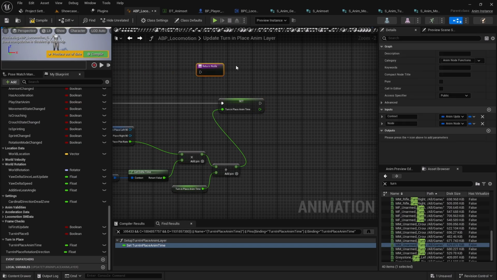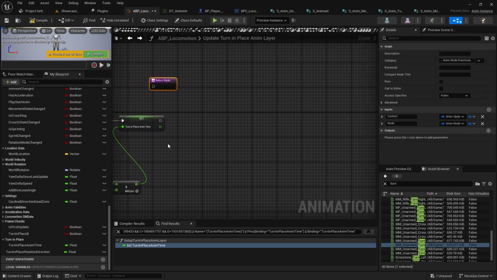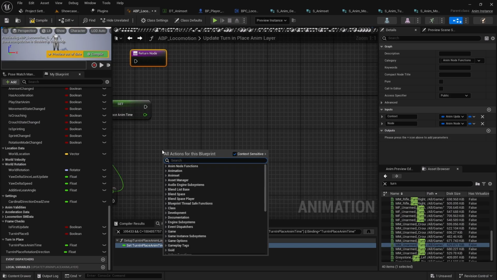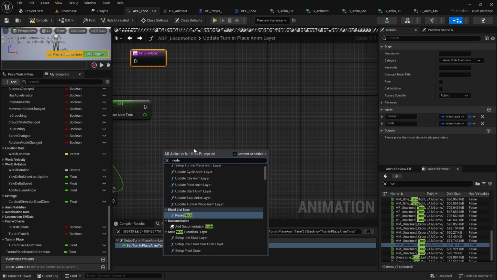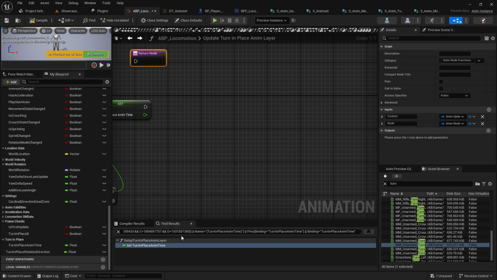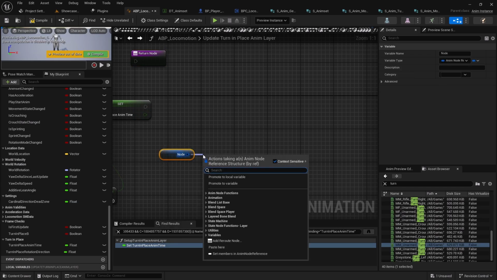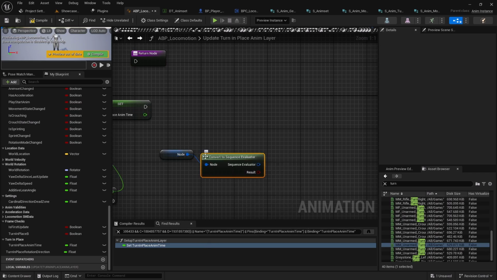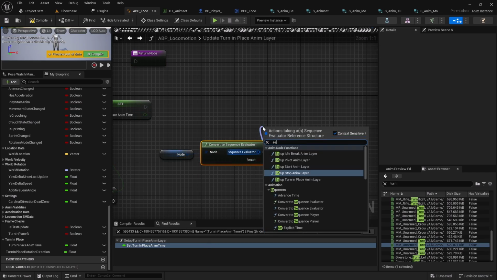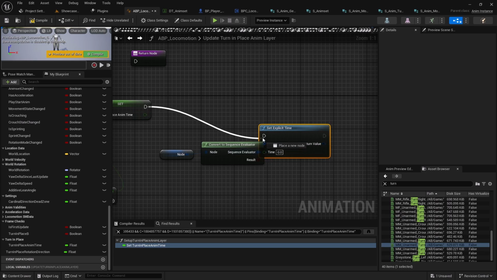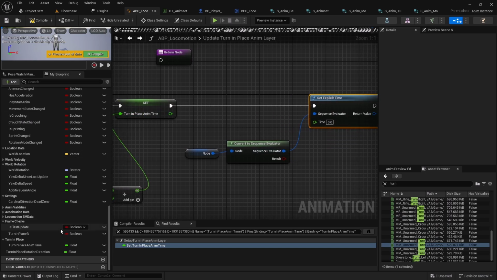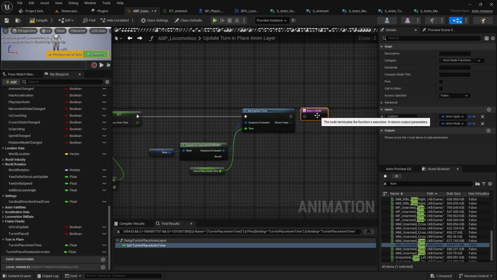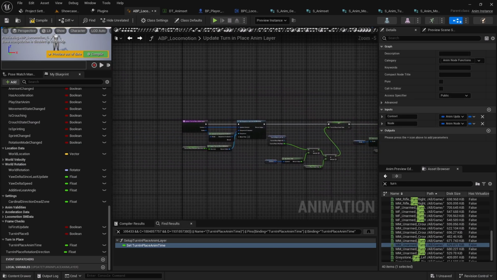And finally, we have to advance the time, otherwise the animation won't be played. So let's get the node, convert to sequence evaluator, set explicit time, which is this time, right? So the animation will be played frame by frame.